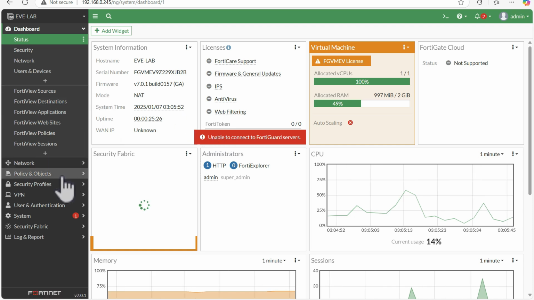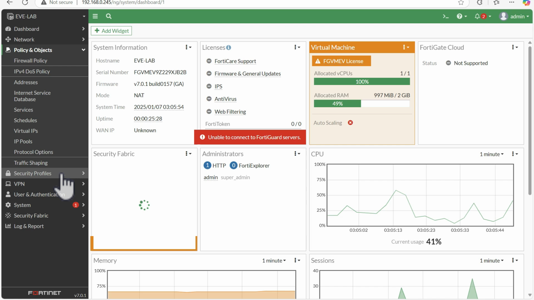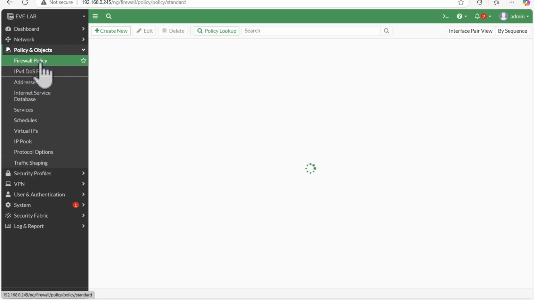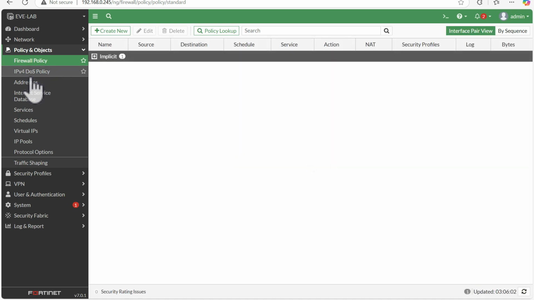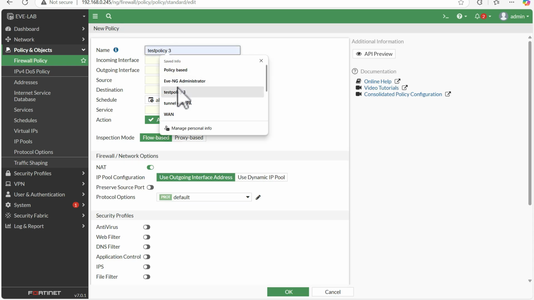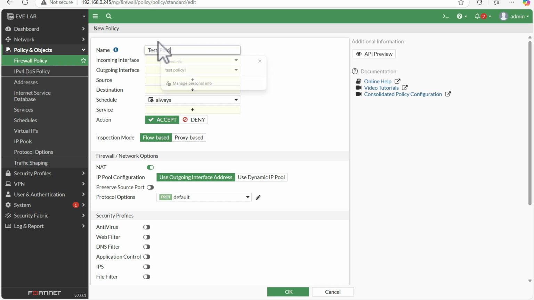So let's start. To create a policy, we need to click on Policy and Objects and then Firewall Policy. And now here we have options to create a new policy. Here we have to define the name, let's say test policy.